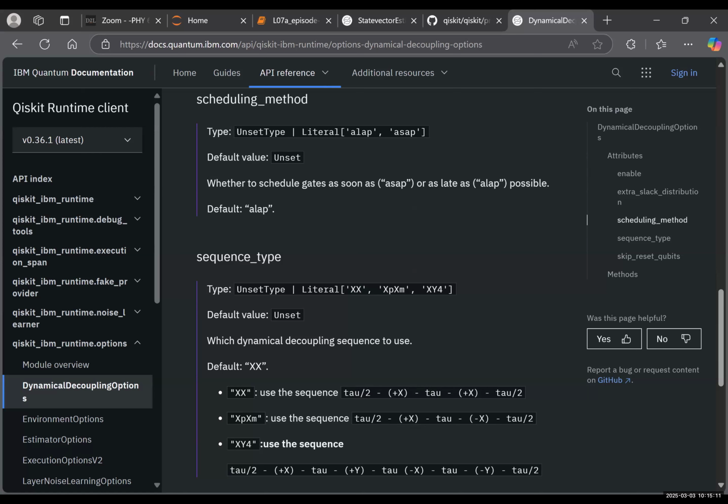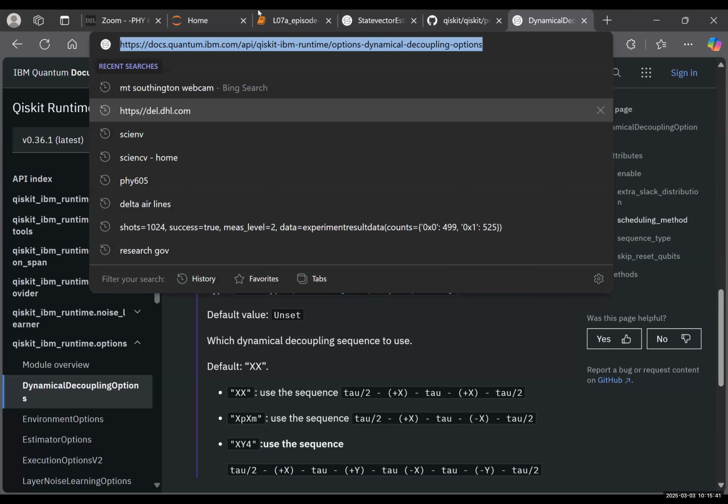XY4, this was the one chosen. Tau over 2, plus tau, plus X, and tau, and then Y, minus X, minus Y. So you insert tau over 2 at the end, and in between you have tau spacing. Okay, so maybe I'm going to copy this.